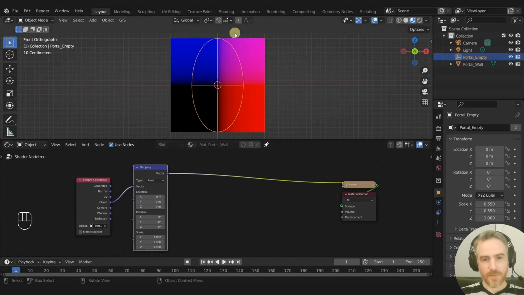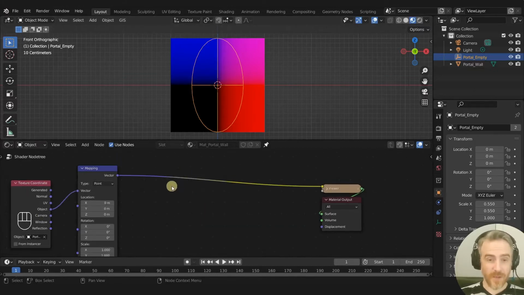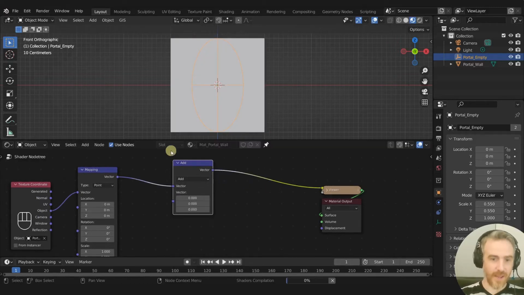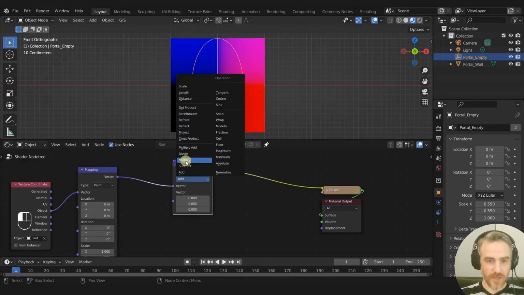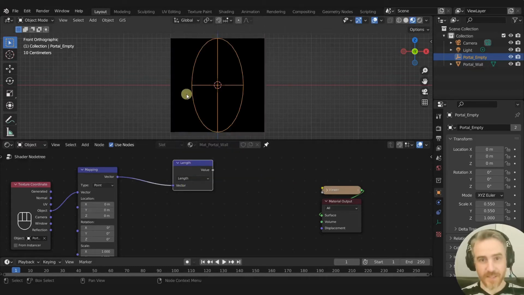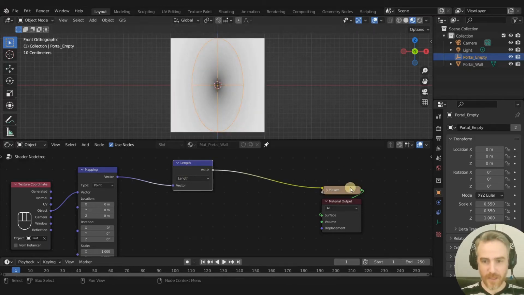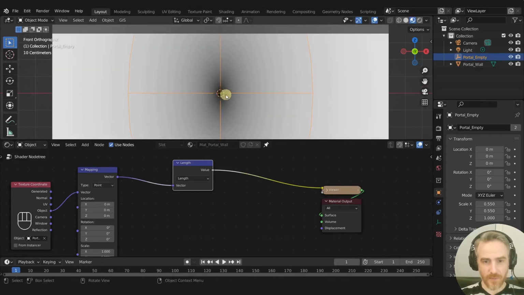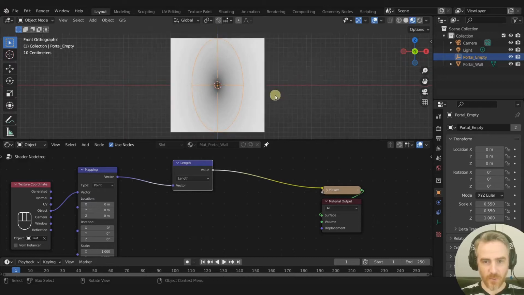So now we need some information to tell the wall where the outside and the inside of this portal is. So the very first thing we need, can you guess, is a vector math. And we're going to change this to length, obviously. Actually, that's not obvious at all, but that's what you change it to. Let's Control-Shift-click that and plug that back in. And now we have this information here. It's just a little bit of black in the middle and then it fades into white here.